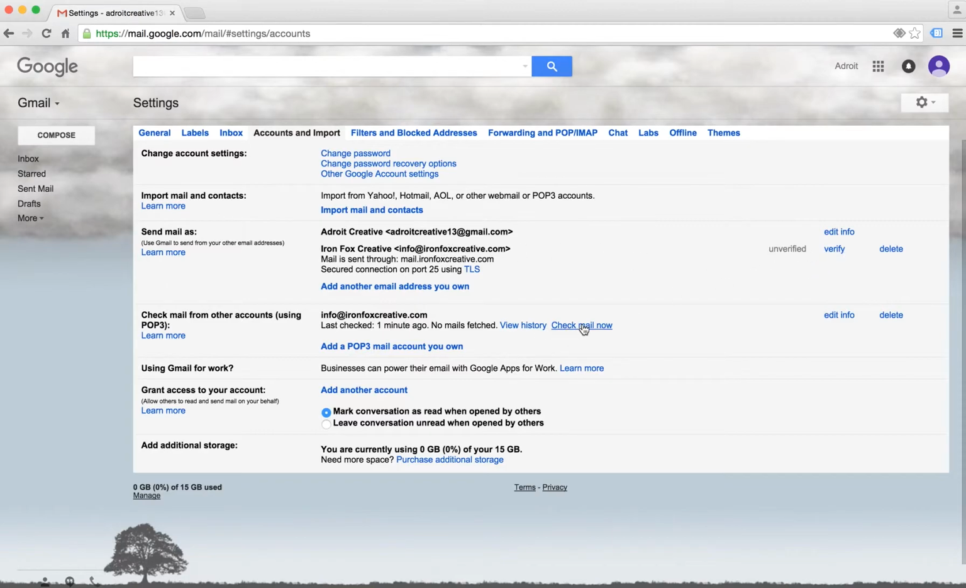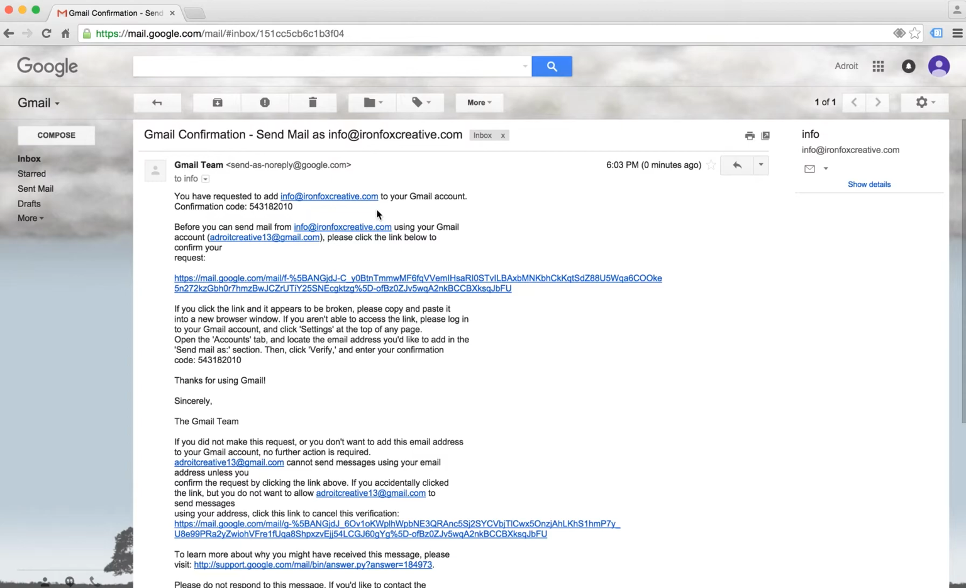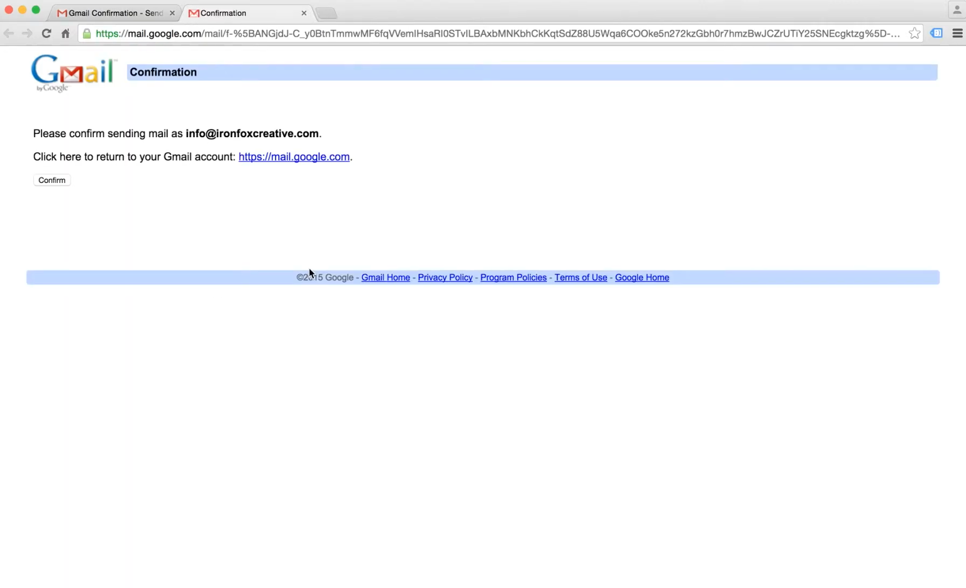So real quick, I want to check my mail now. And you don't have to click check your mail now every time. This is just if you want to fetch mails more quickly. Otherwise, it usually pops in about every hour. So we're going to come back to our inbox, and we'll see that we have a Gmail confirmation. So if we click that, and then you're going to want to click the link here. So it says, please click the link below to confirm your request. So we'll go ahead and click that.